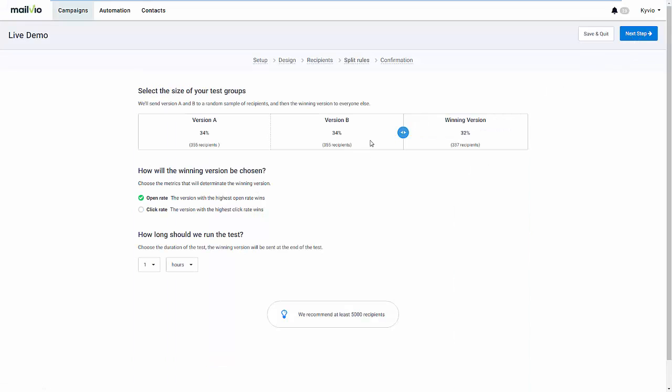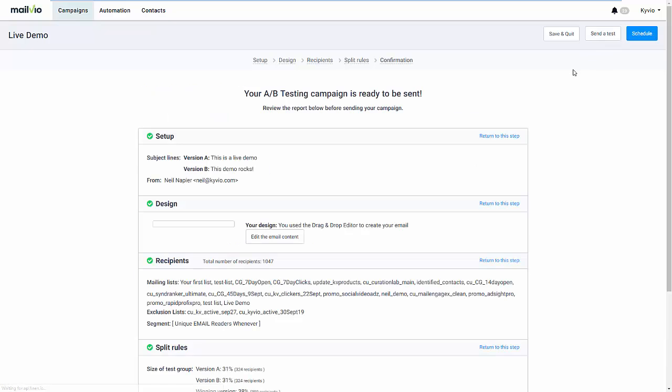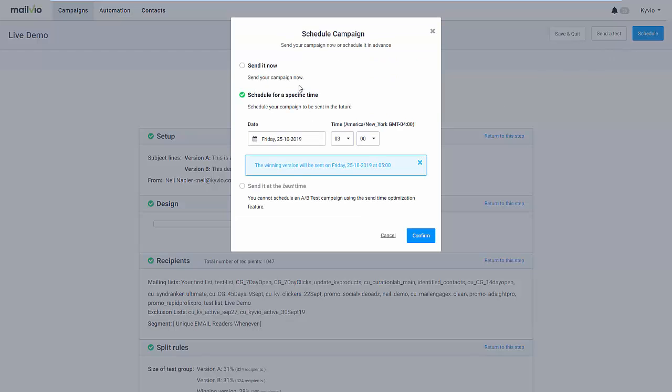Because I've chosen split testing, I can choose how exactly I want to split test. So let's say I want to test based on the click rate, and I want to test for 2 hours, and then that's when the email will go out to everyone. Next step, and now you're ready to schedule. You can either send it immediately, or, if you are not doing split testing, you will also be able to send the email at the best time.